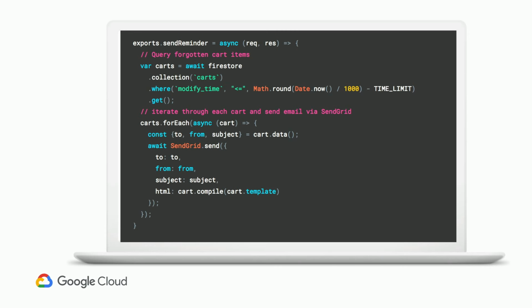Here's a piece of sample code showing what the Cloud Function is actually doing. This is not exactly a one-for-one replica of what we deployed in production, but it's close enough and easy enough to understand and reuse. You can see here we are using async, which allows us to write asynchronous code in a synchronous fashion. First, we begin by querying Firestore for our forgotten cart items. It gets all the carts that are older than a certain period of time.